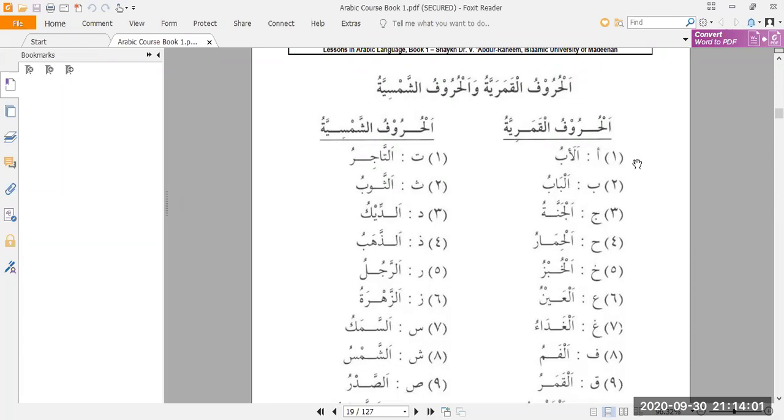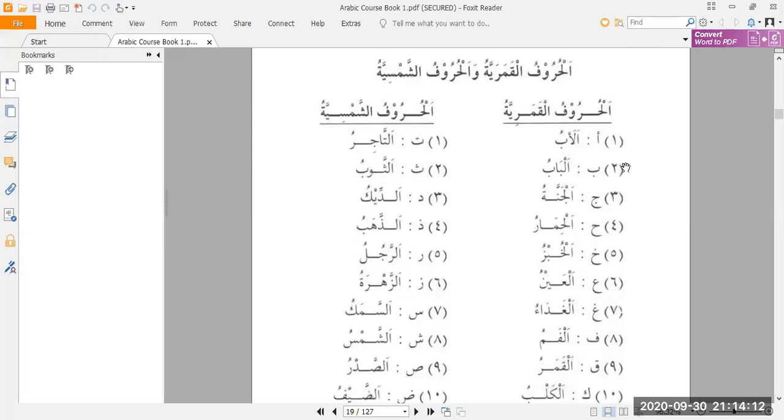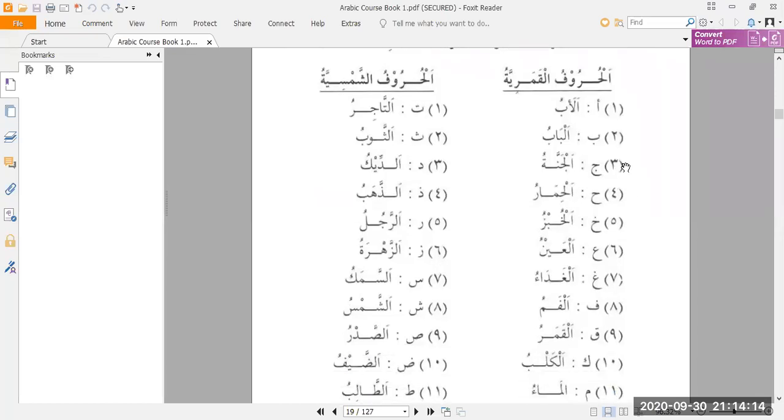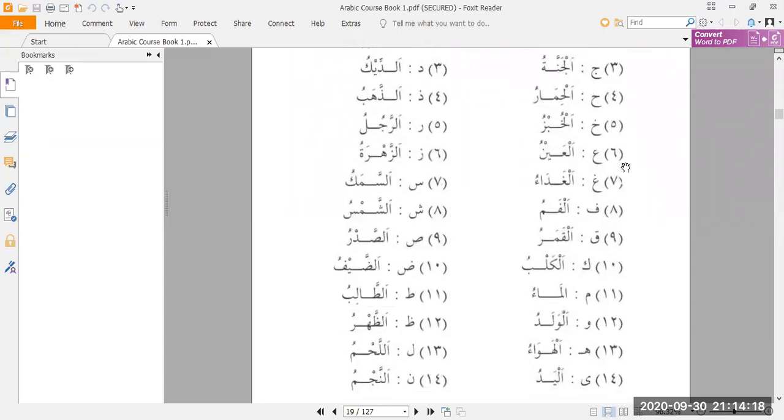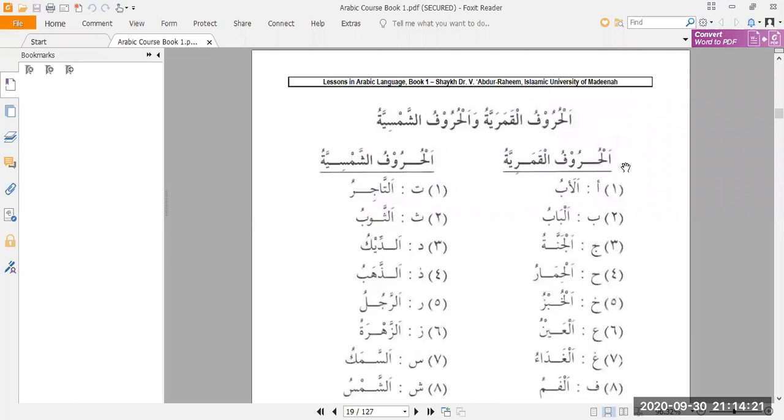So now, like we said earlier, the moon letters are those letters where the lam will be pronounced in the al. That lam doesn't fall away. You'll hear it at all times. So I'll just read the letters, then I'll do the example they give. So alif, ba, jim, ha, kha, ain, ghain, fa, qaf, kaf, mim, waw, ha, and ya. These are the moon letters.